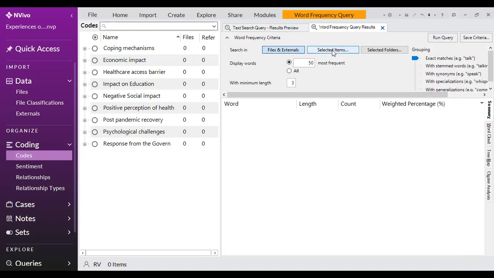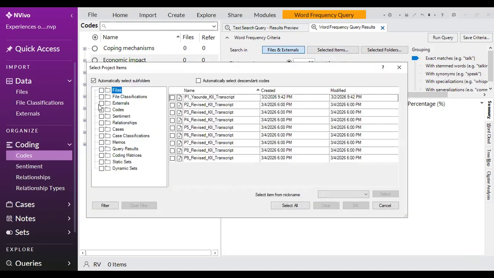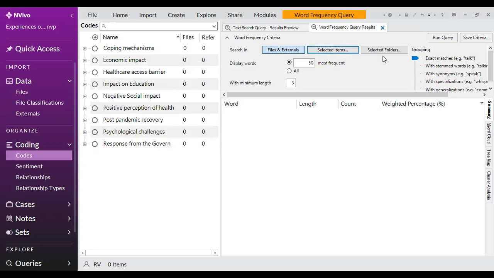Files, that's in all the files. Select items. Yes, see files is selected here, right? You want it to be in all the files. You could still choose to display word frequency from your code. So let's choose files here since we're doing exploration of our entire data set. So we leave that files checked.